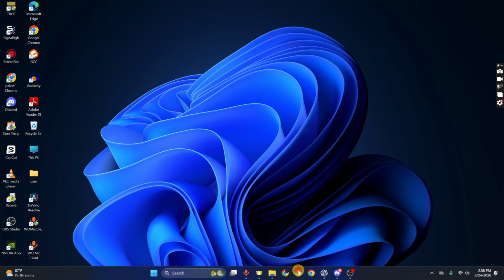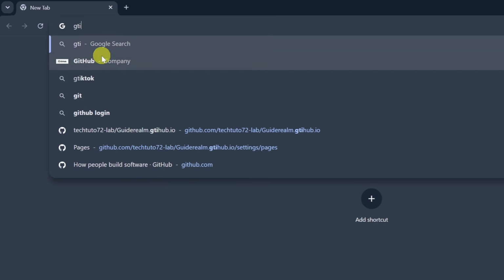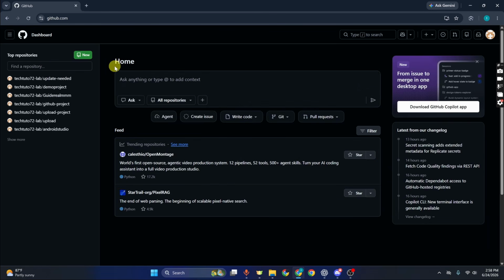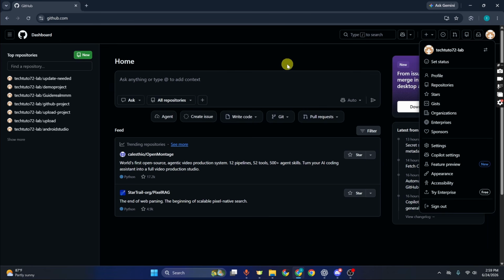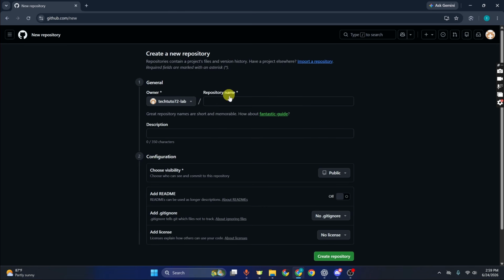First, open any browser to your liking and search for GitHub. Go to github.com and make sure you have signed in with your account. As for me, I have already signed in, as you can see. After signing in, you will see the repository section. Just click on plus new to create a new repository.